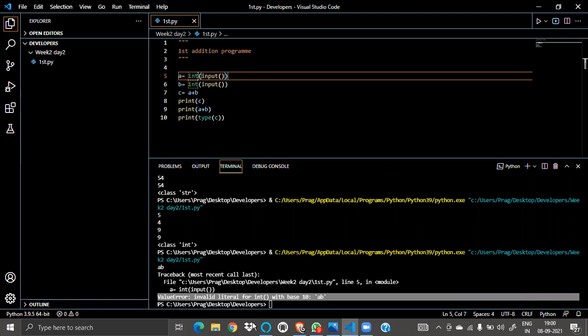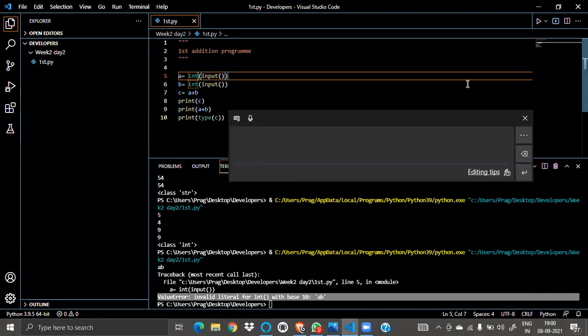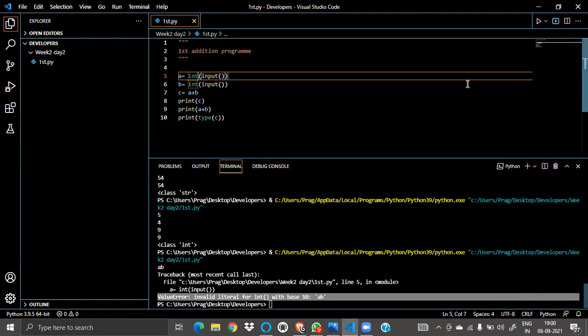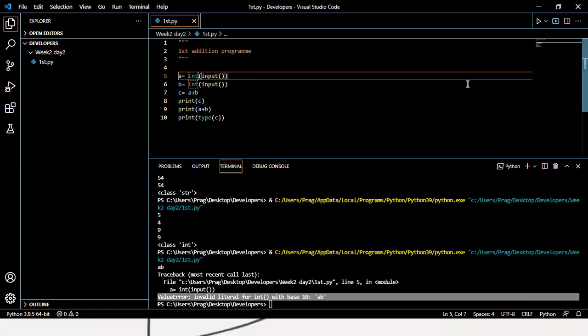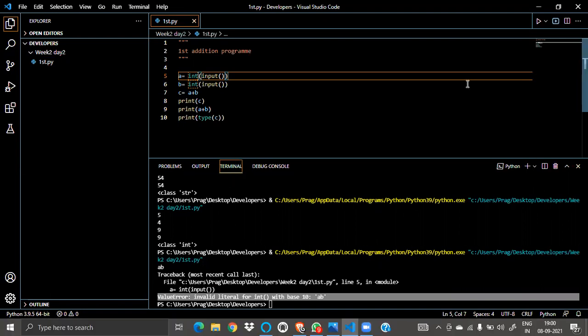My KitKat is melting. Okay, correct. So give me a second, guys. Let me finish my KitKat first. Okay. Oh my god, I love my KitKat.